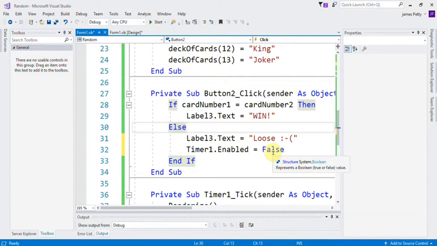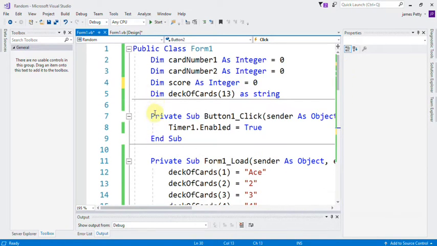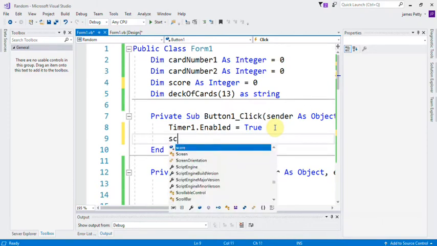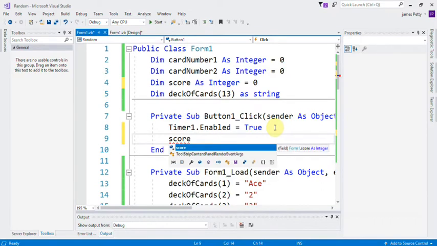My one big thing though is I also need to reset the score back to 0 every time somebody hits the start button. So I'm going into here and I'm going score equals 0.